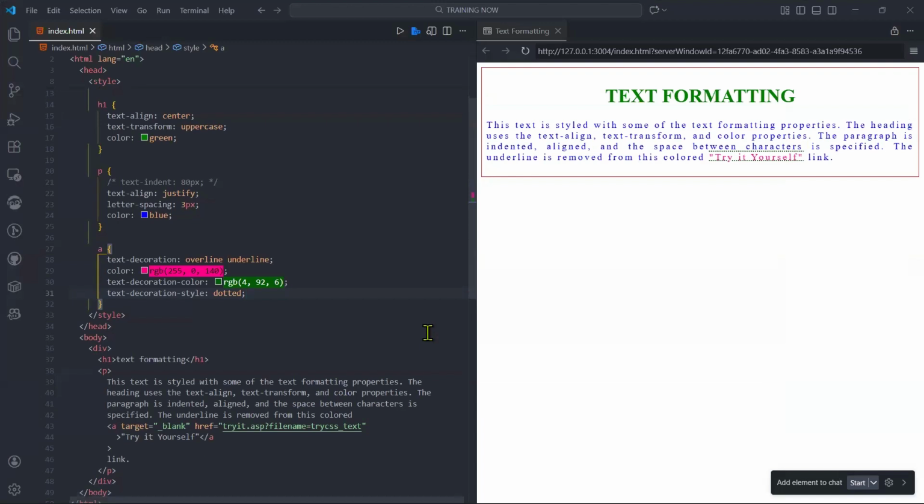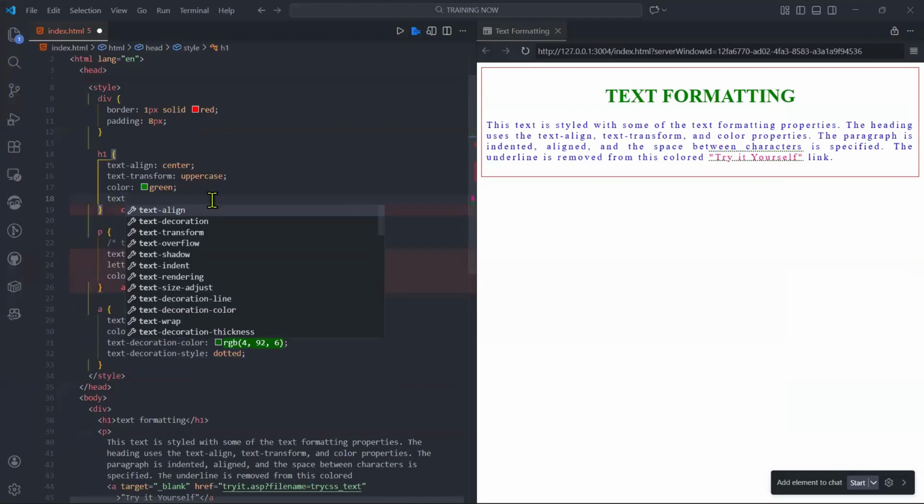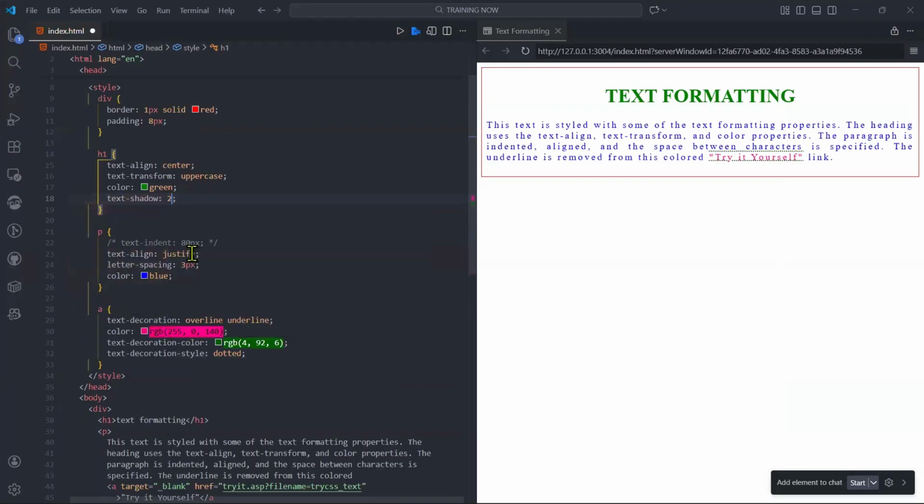For instance, if you want to apply it to the H1, you can say text shadow. And you see 2 pixels for the horizontal, that means horizontal offset, and then 2 pixels for the vertical offset. And then if you want it to be blur, you can add maybe 5 pixels. You see how it is, blur, and then you can now add a color of that text shadow. Maybe you can say red. Have we seen how it is?